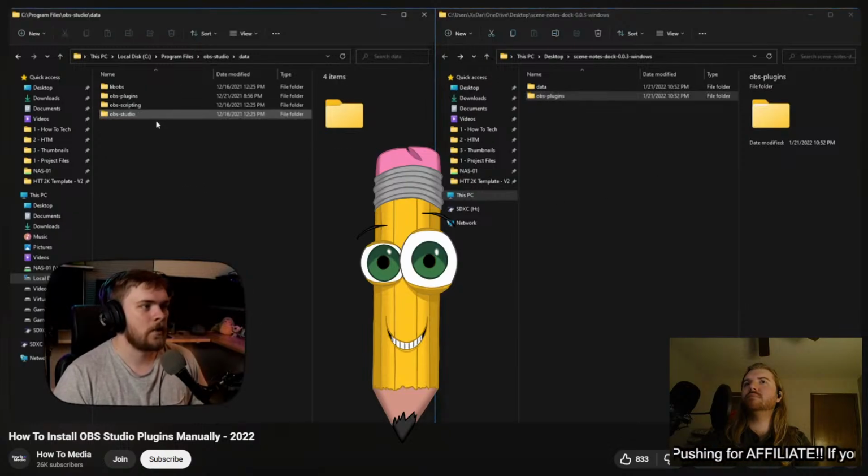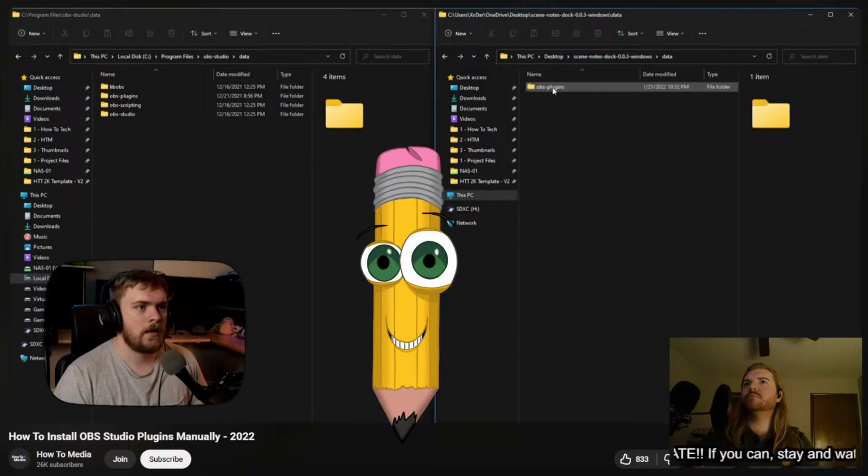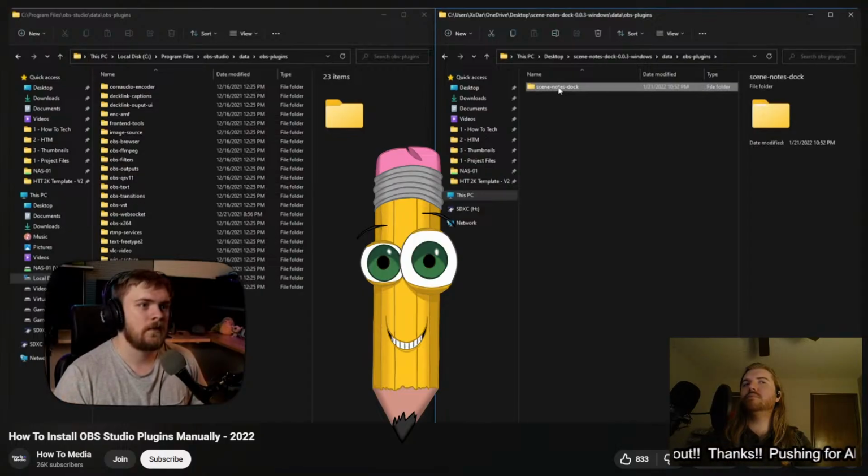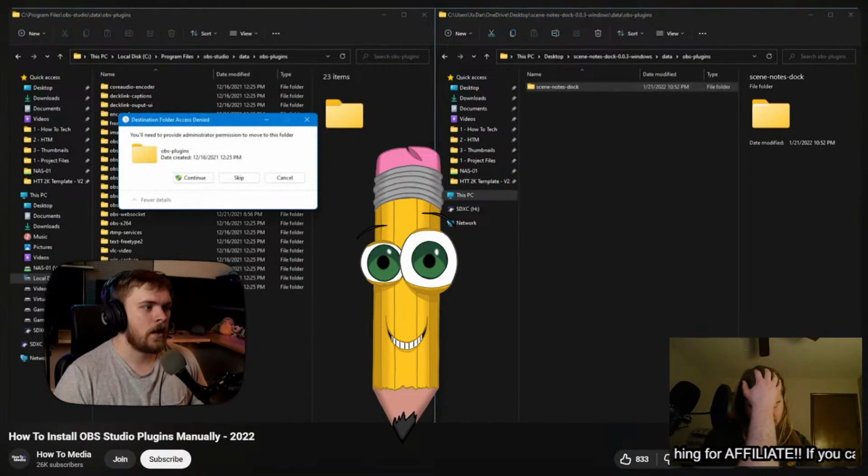So for example, I'm going to open up my data folder, and after I open that up, I can see there's another OBS plugins folder. So I'll go down through there, and I'll go down through here, and we can see that this is the last one where we don't have any duplicates. So we can simply just copy the scenes notes doc and copy it right over here.